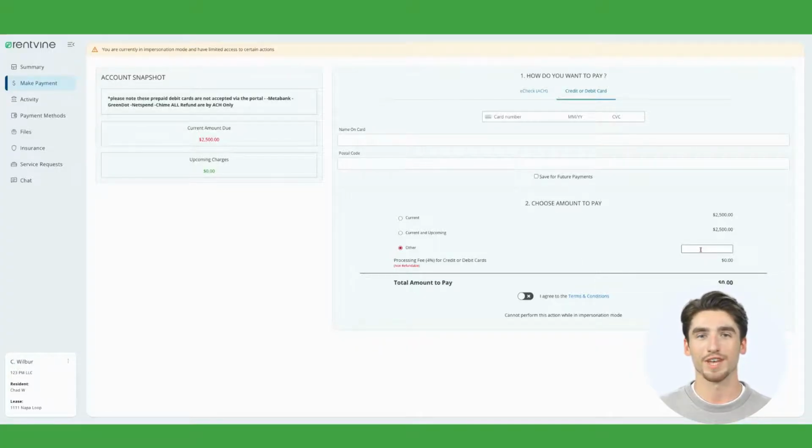Make sure to click the toggle to agree to the terms and conditions. The last step is to click the Submit Payment button. There will be no processing fee if you select e-check, but there will be a 4% processing fee if you select credit or debit card. Please note that you may not have the other option on your portal. If this is the case, it is because your property manager is only accepting payments in full and no partial payments.